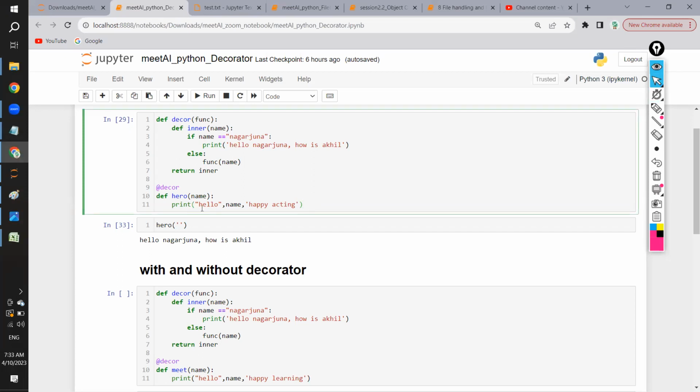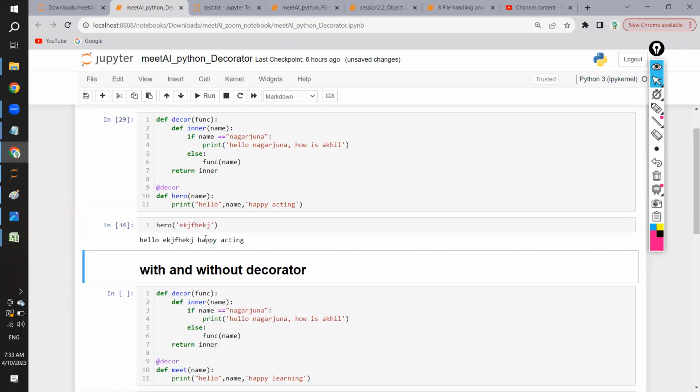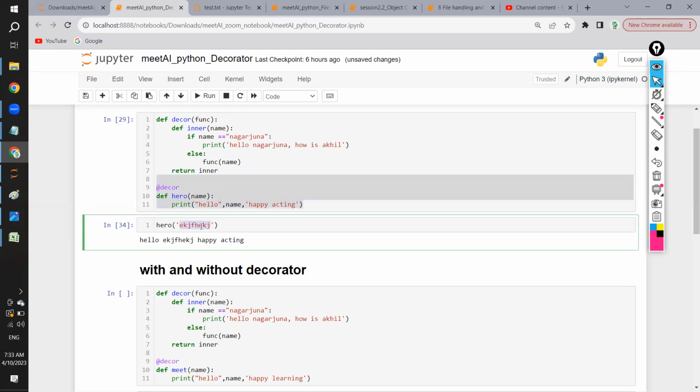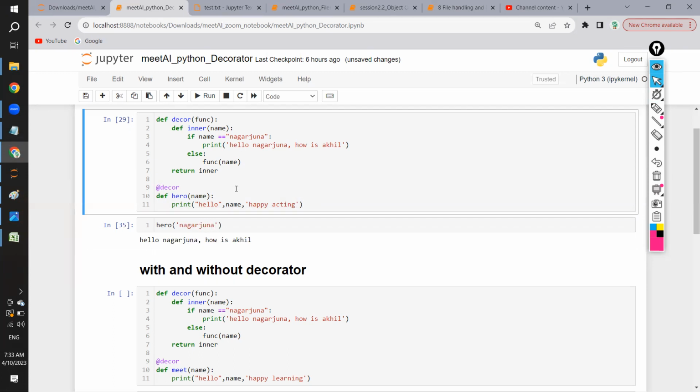So now you are having this hello name. For everything it is giving happy acting, happy acting. Just for Nagarjuna, I want to give a new path for this function. I want to add this function differently. So for that you can give Nagarjuna, so that for that specific command it is going to give a different solution or answer. Correct. So this is the decorative function, guys, and how you can use decorative functions.